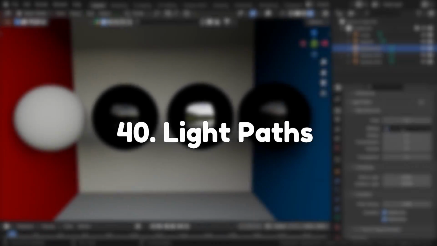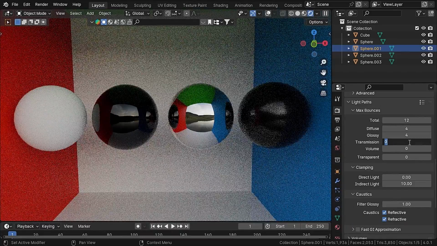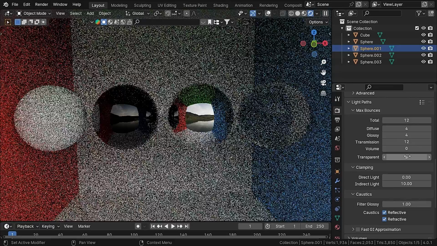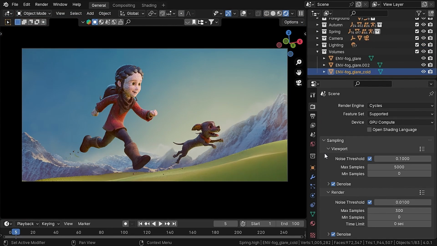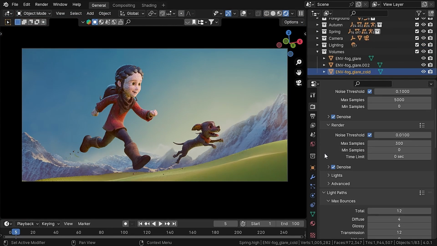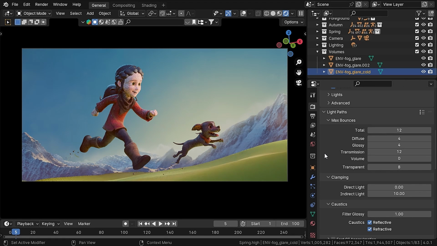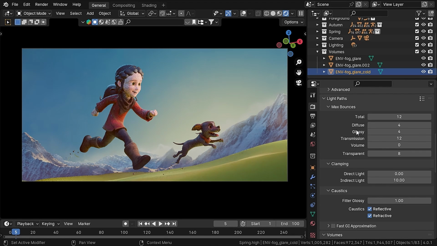Light path indicate the maximum number of light bounces in the scene, which are separated by each material characteristic. You can find this in render settings under light bounce drop down. So the total bounces indicate the global illumination. The higher it is, the better global illumination it will have.